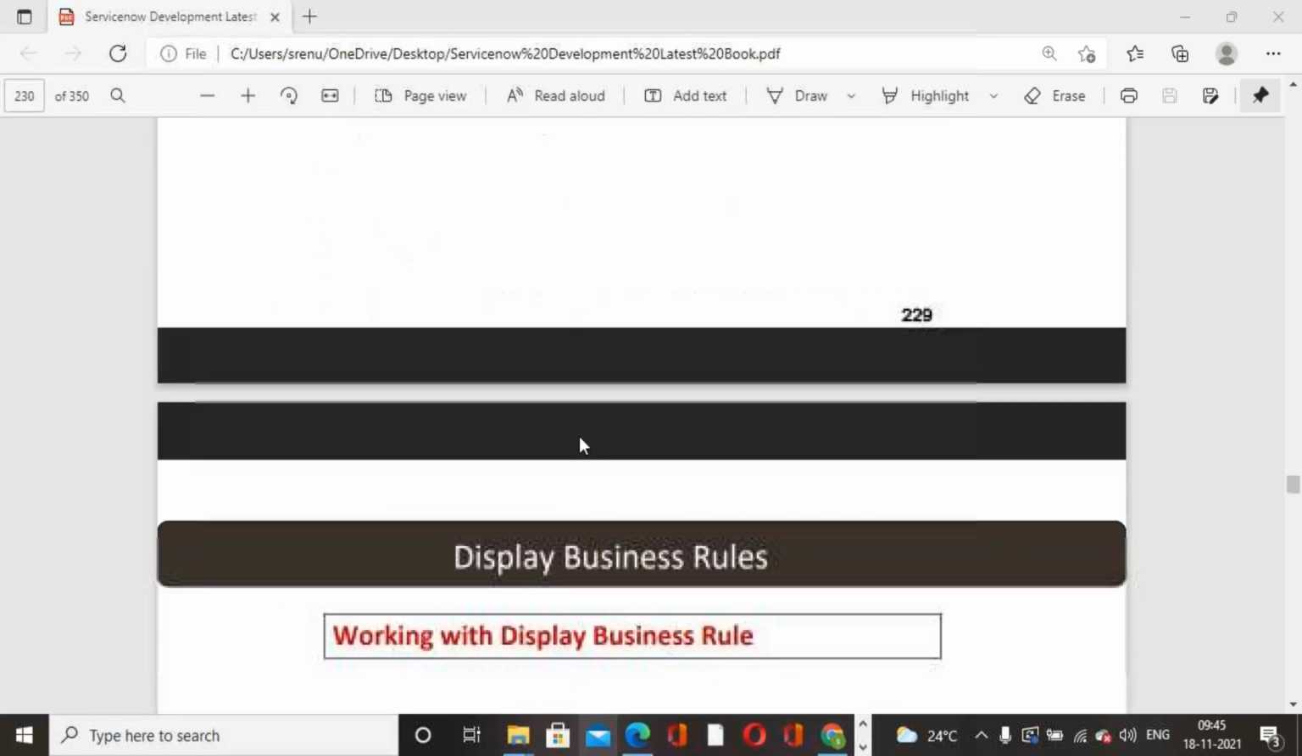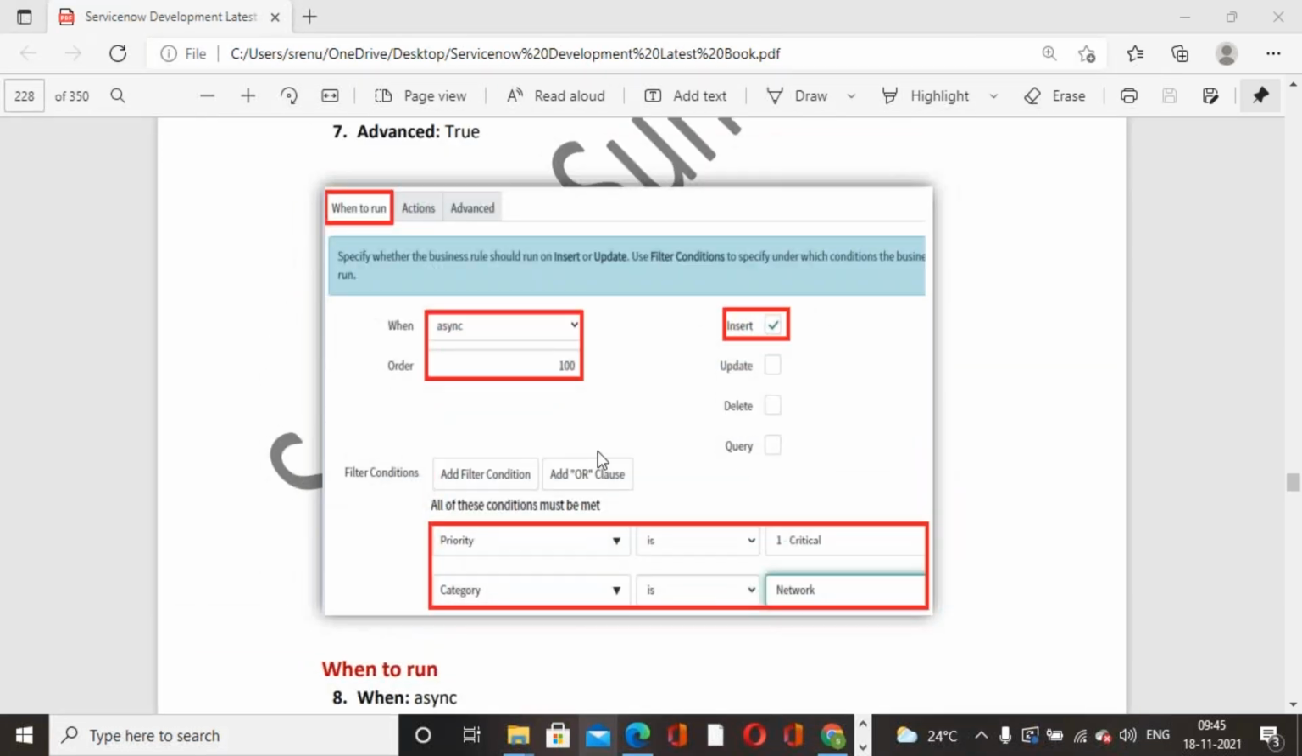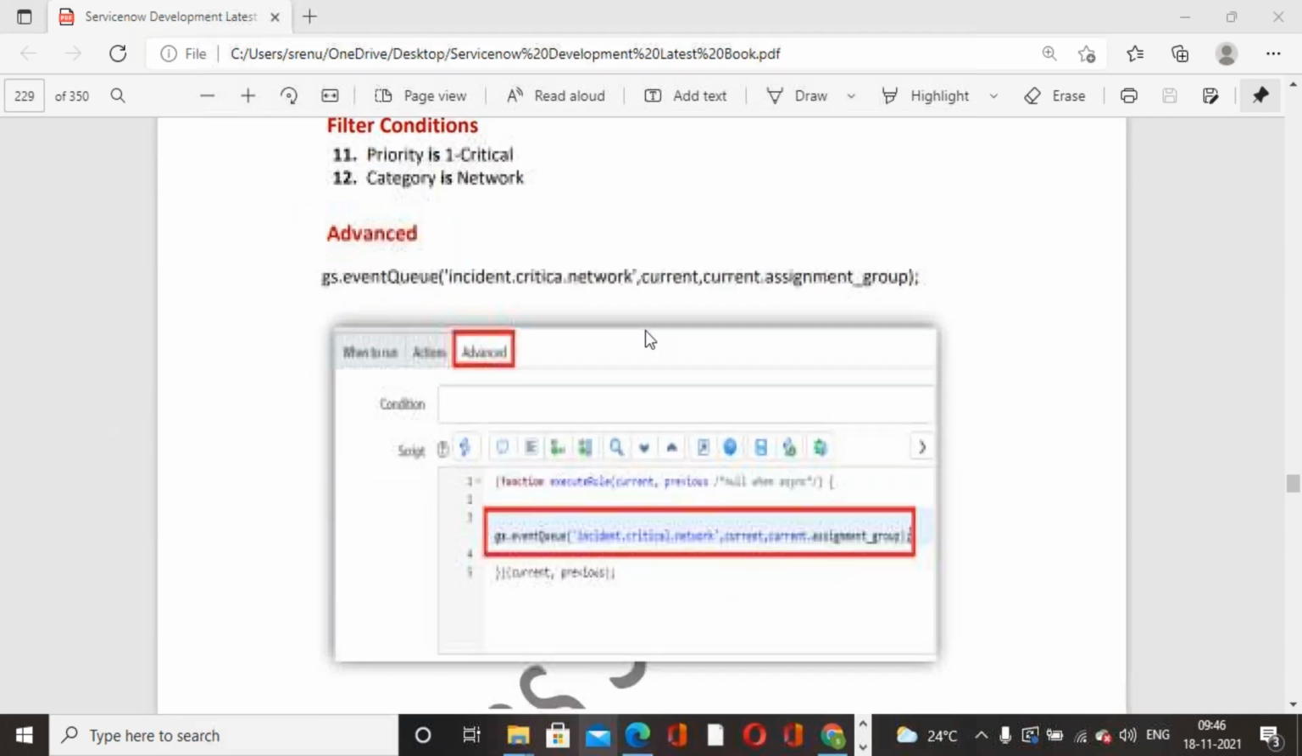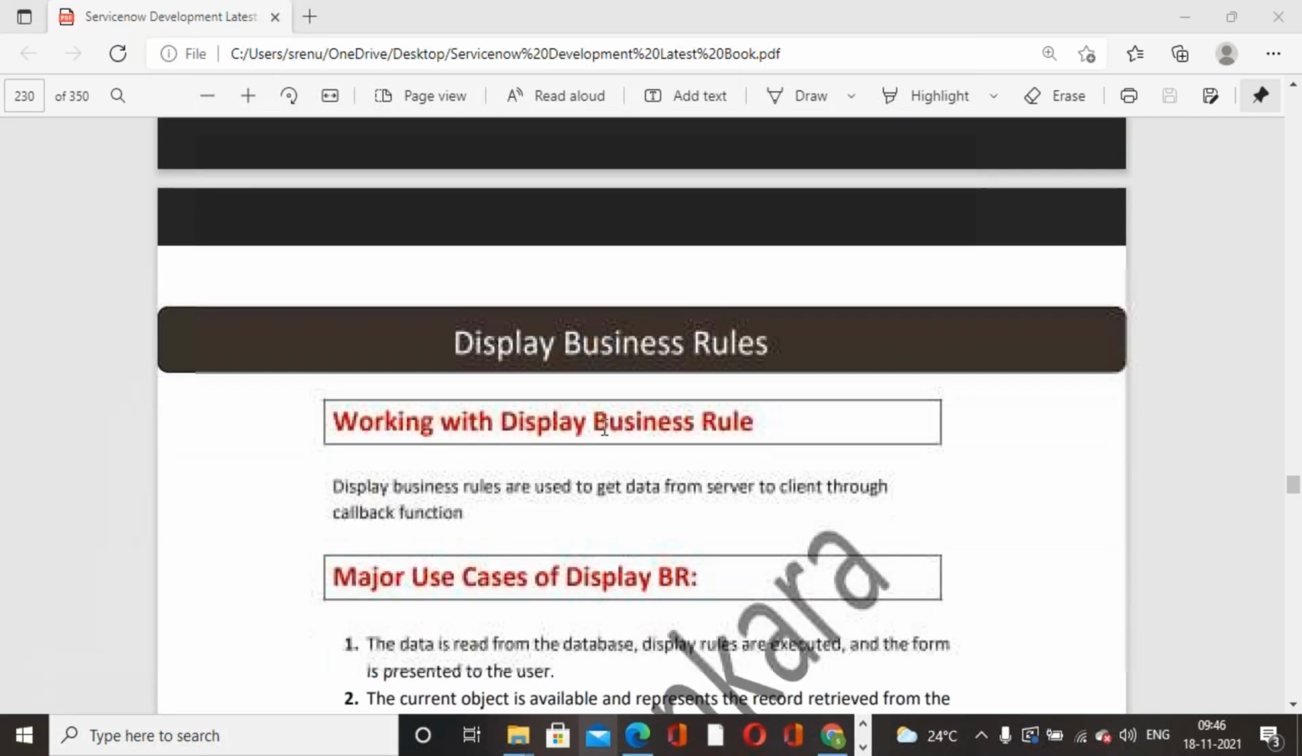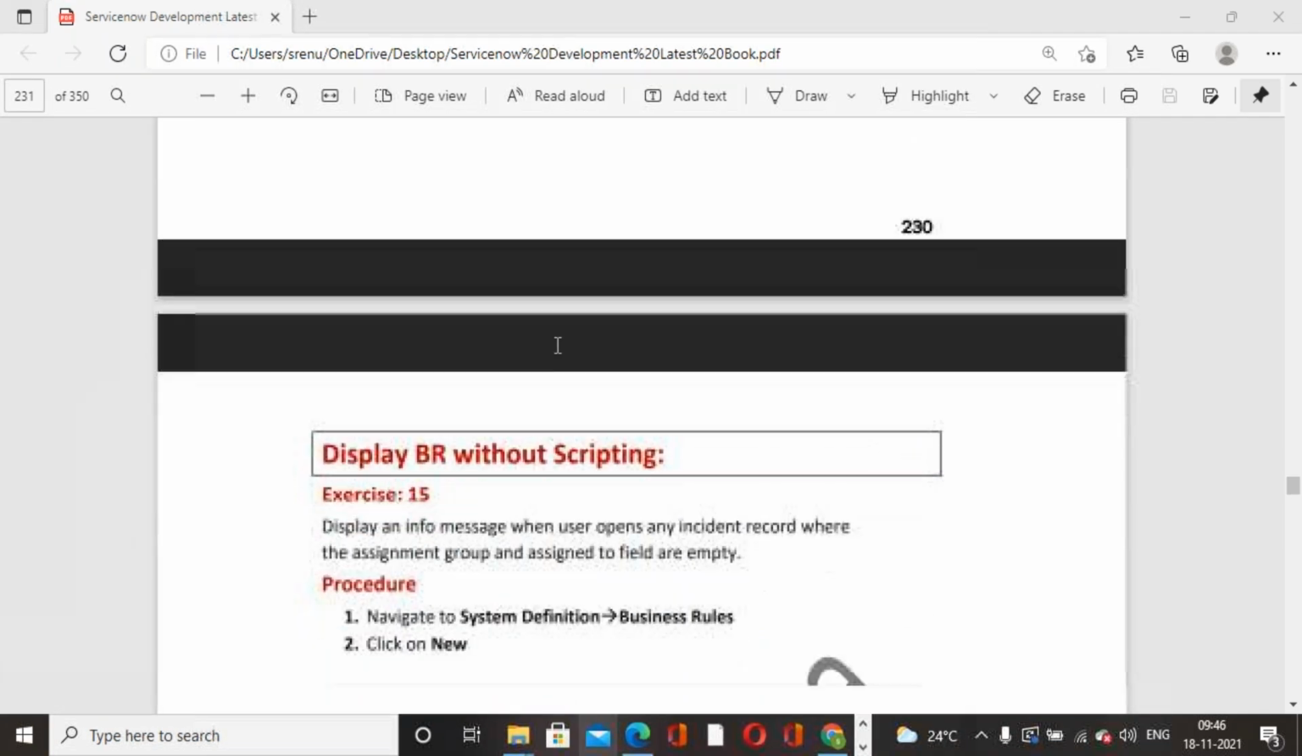Okay, so practically I can show these async business rules tomorrow, guys. Then we can work with the display business rule. It's a small business rule, but very important.